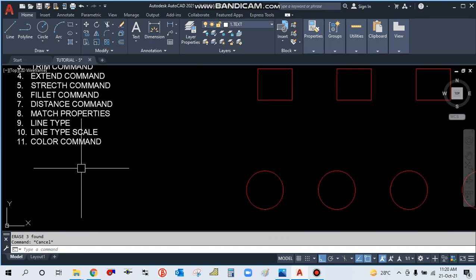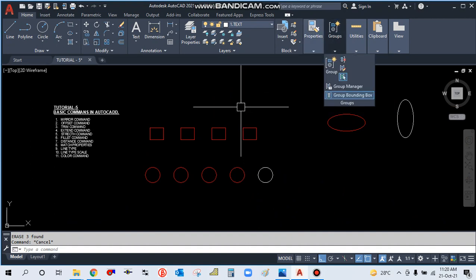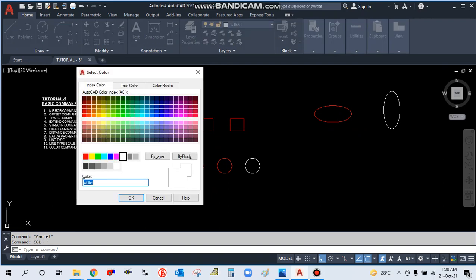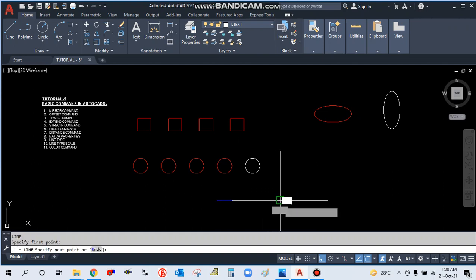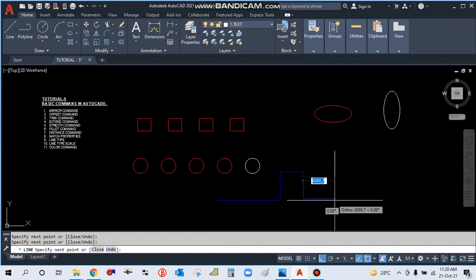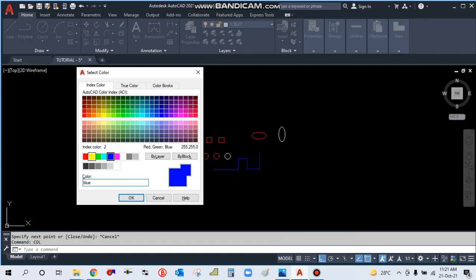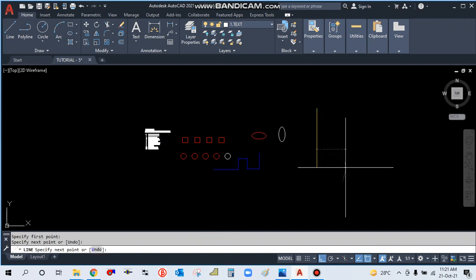The next command is the color command. For example, this layer, the color is white. If you want to change it to blue, press COL, enter, blue. Okay, then take line. See, it's coming blue. Okay. If you want to change to another color also, press COL, enter. Example yellow. Take the line. See, it's yellow coming.